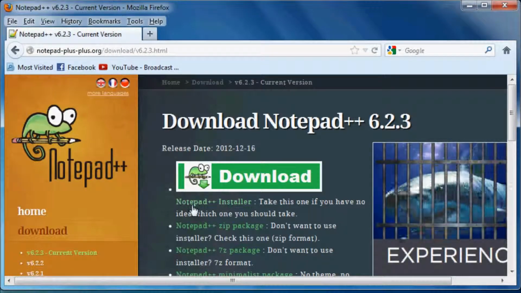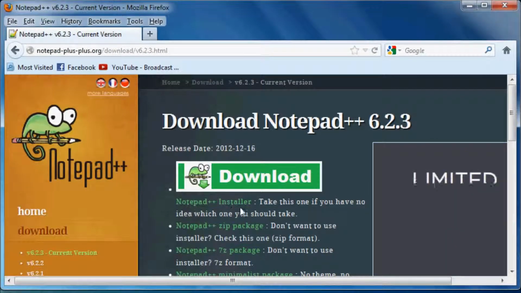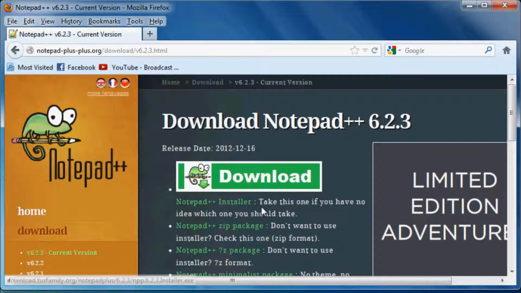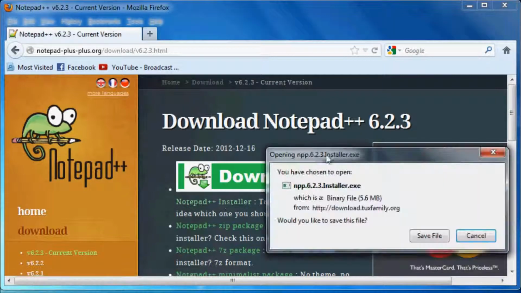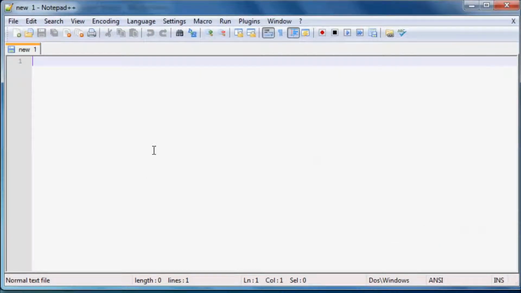And once you get to the download page, you'll just see here Notepad++ installer. Okay, this is the one that most of you guys are going to want to download. So just go ahead and click on that. And then you can just go ahead and save the file. Now, I'm not going to save it because I already have it downloaded on my computer and I don't need to download it again. But for you guys, just go ahead and download and install it. And once you run it, you should get a program that looks like this.